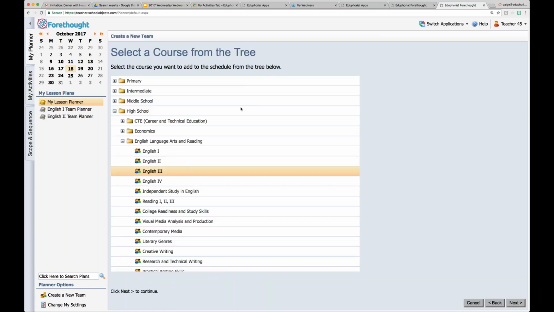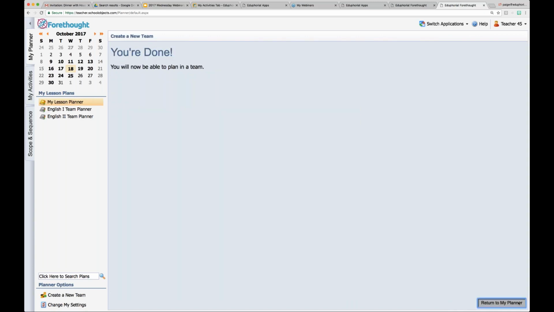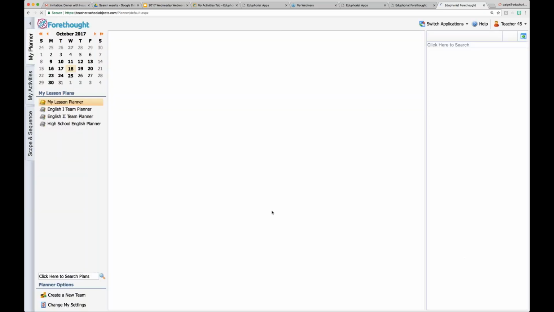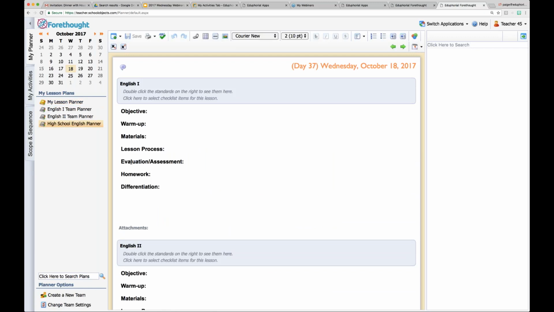And if I was a department head, I might want to set up a team this way where I could put some things out there in a team planner that my department could use. If that's all the courses that I have, then I can say that I'm done and return to my planner. And now you'll see I have this high school English planner right here.